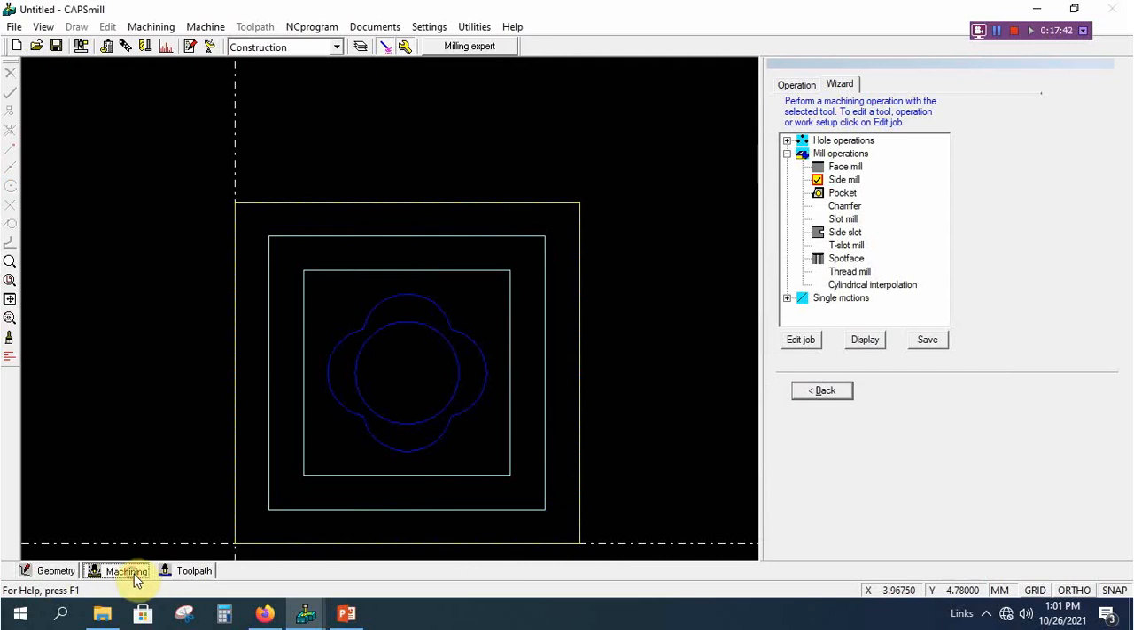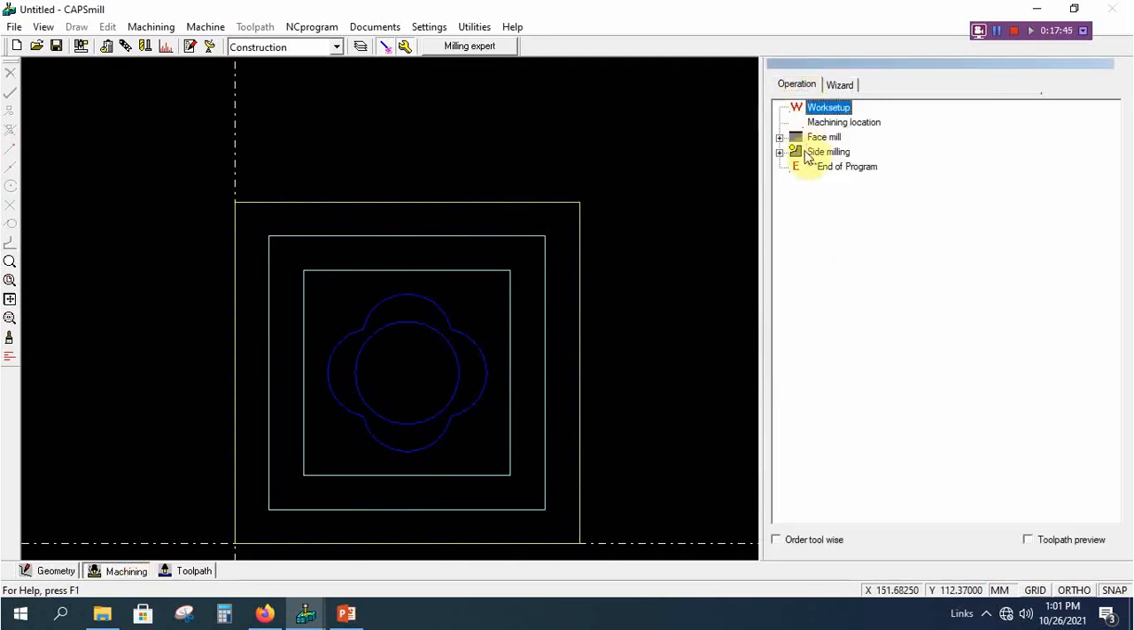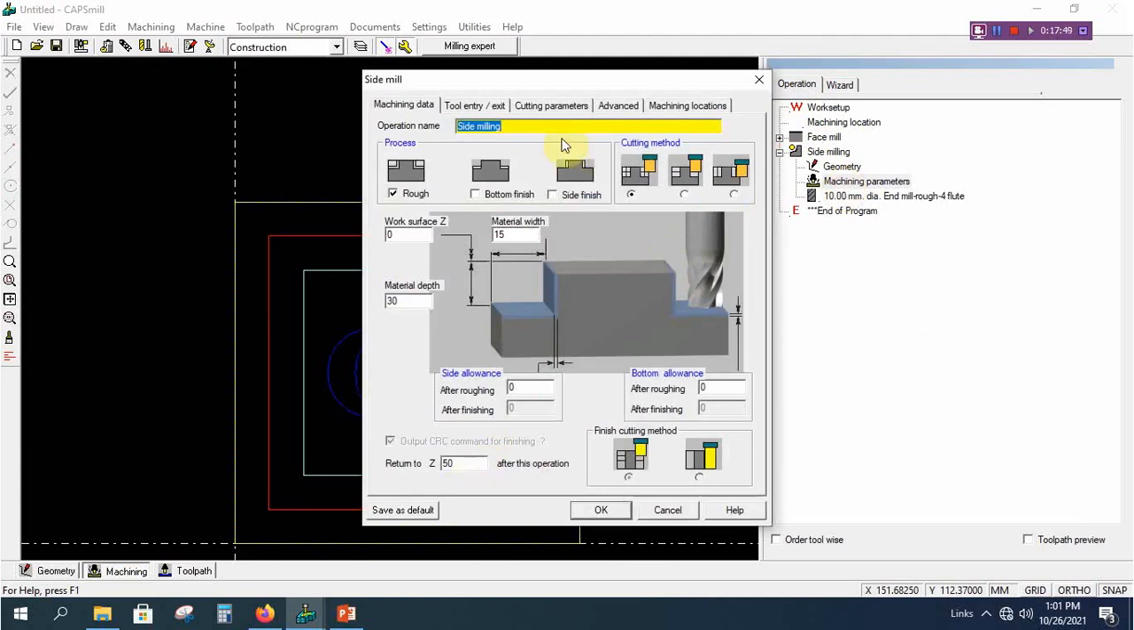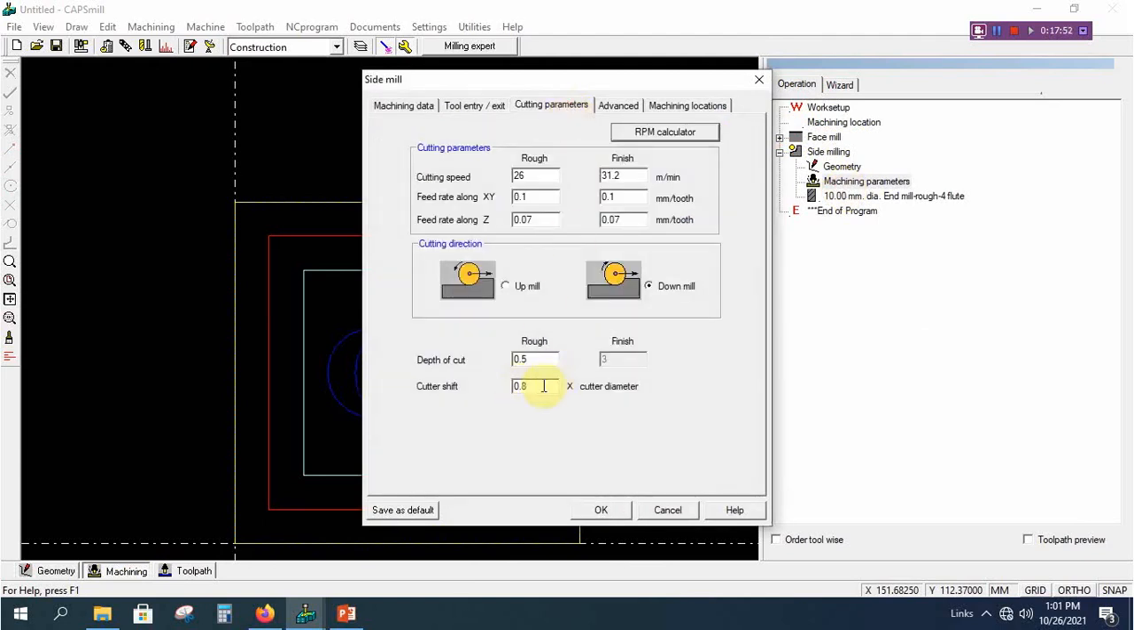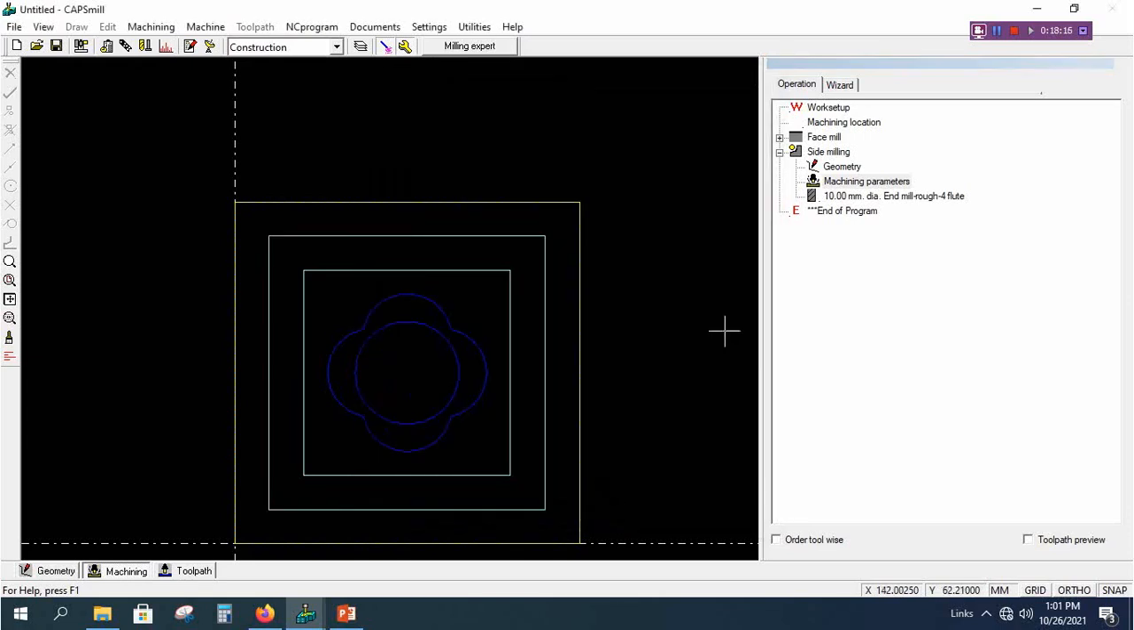And one more parameter is cutting parameters, 0.8 into cutter diameter. This is nothing but shifting the cutter for the second pass or third pass. Okay, one pass is over, the cutter is shifting for another, that is 80% of the cutter diameter we are shifting. Okay, so that the central line will not be formed. The 20% will be the overlapping distance.